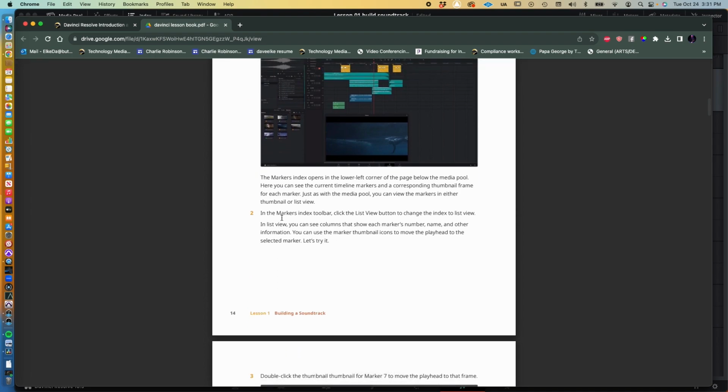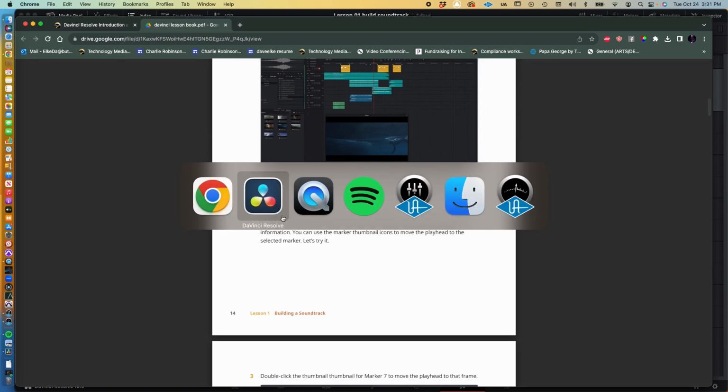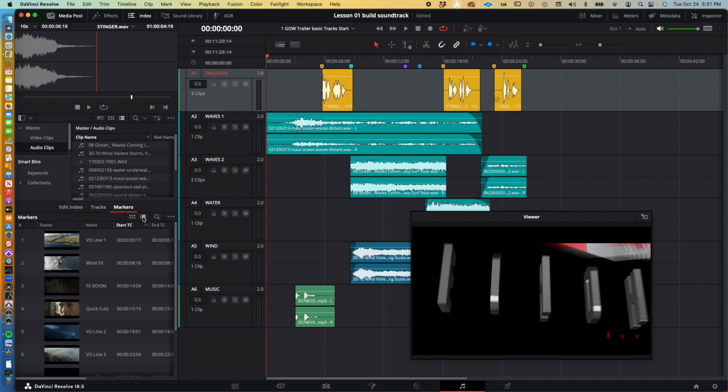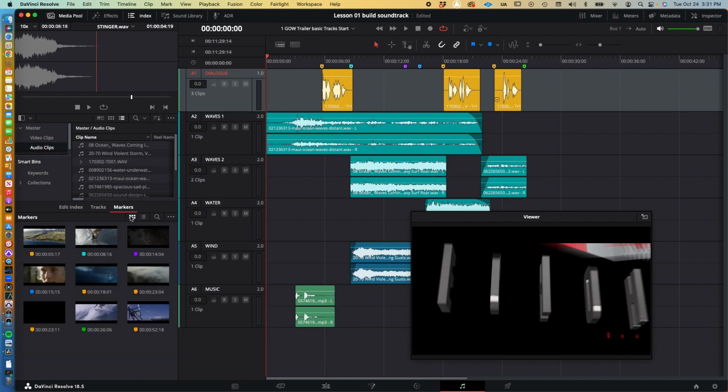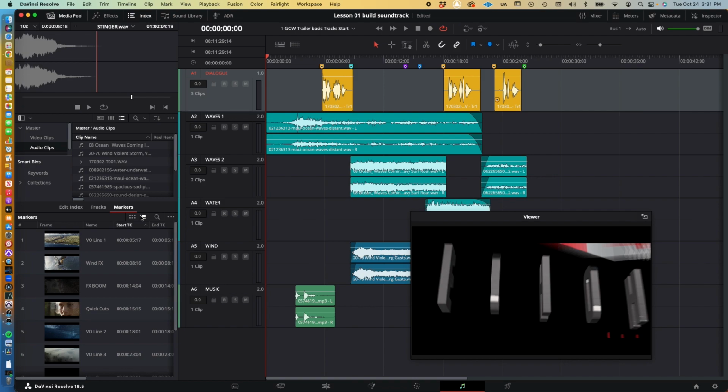The markers index opens in the lower left corner of the page below the media pool. Here you can see the current timeline markers and a corresponding thumbnail frame for each marker. Just as with the media pool, you can view the markers in either thumbnail or list view. In the markers index toolbar, click the list view button to change to list. So here's thumbnail and list. We are already in list there.